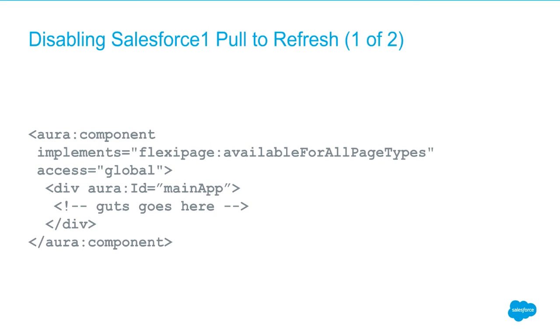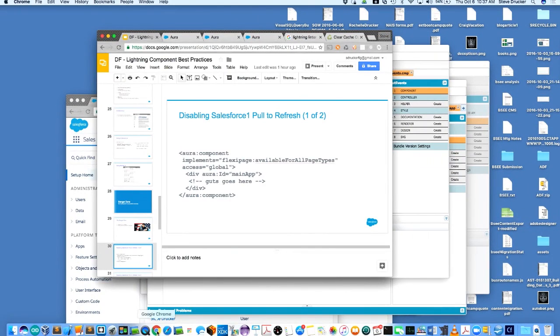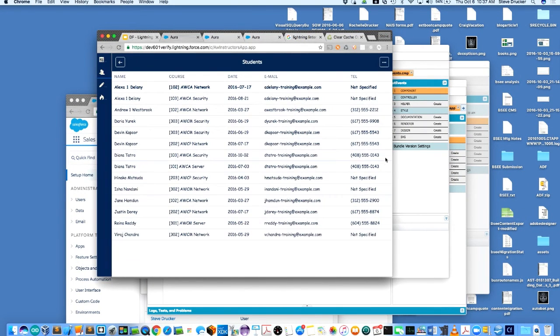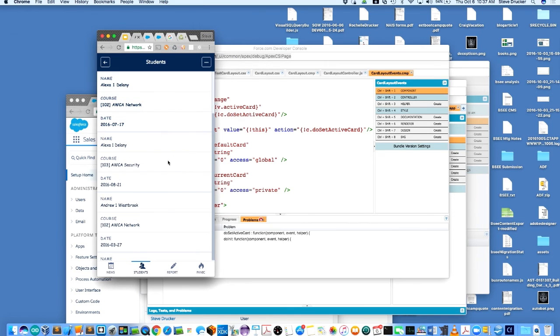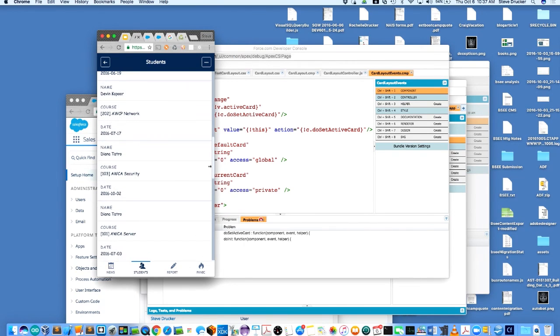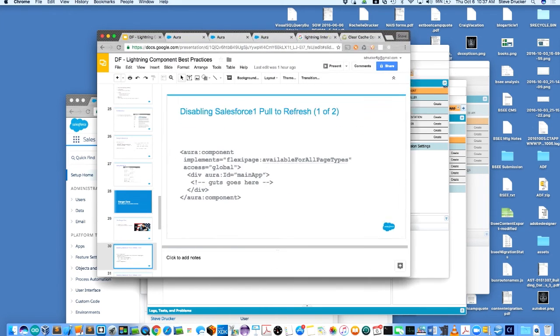So the first thing is disabling the Salesforce 1 pull to refresh. Well, why would you want to disable the pull to refresh? The answer is fairly straightforward. If we were running this app in S1, there would be a problem as I'm scrolling through. Every time I pull down in Salesforce 1, that would invoke the pull to refresh feature, and my whole app would reload. It causes various issues. When you're trying to create essentially a single page app and place it into S1, you need to disable that, and there's no out-of-the-box way to do it.